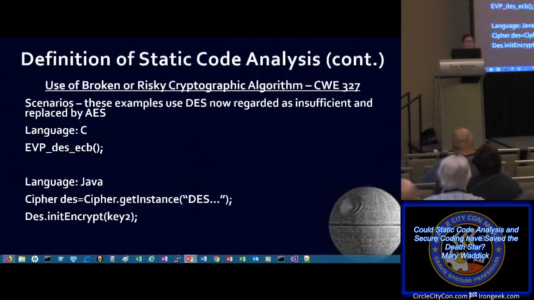And then the crypto, because DES has been replaced by AES, these would get caught as risky cryptos in any static code analysis. This is C, this is the Java. So these DES would get caught, and this DES in C would get caught because it's looking for something replaced with an AES.